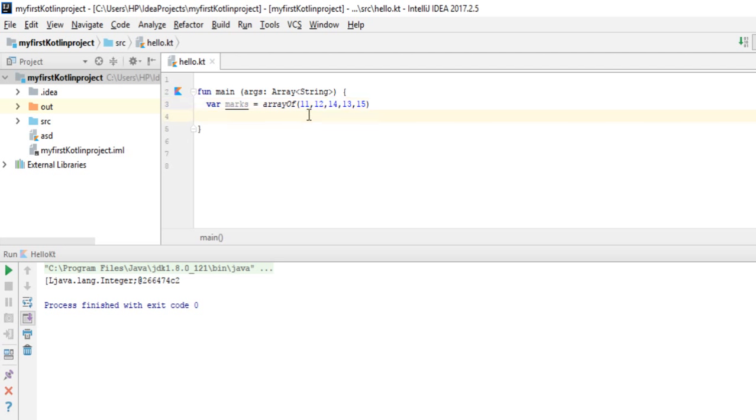The indexing of this array starts from 0. So at index 0 we have 11, at index 1 we have 12, and so on. Now I want to calculate the sum of these elements, store that sum in some variable, and then print that variable on the output stream.